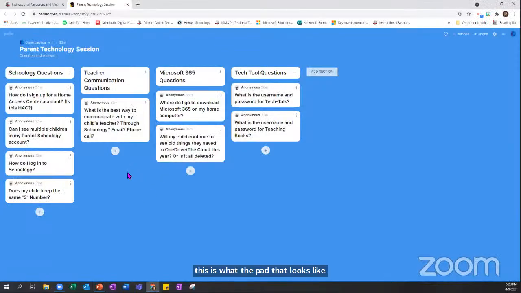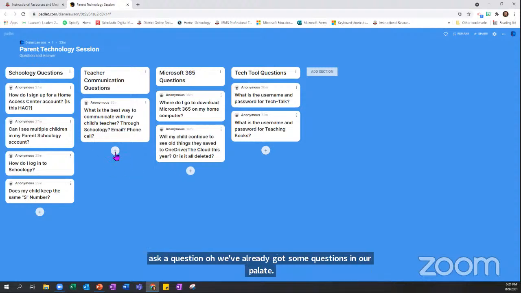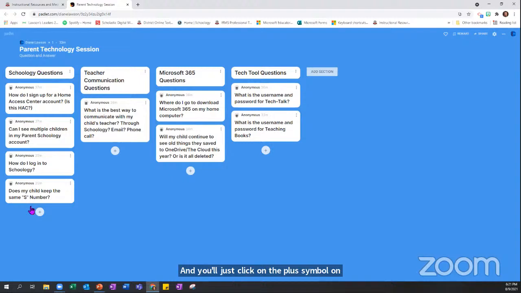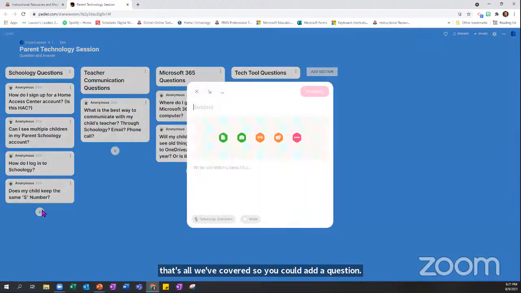To ask a question, oh, we've already got some questions in our Padlet. You'll just click on the plus symbol under the column that your question is referring to. So right now, you should be asking questions about Schoology because that's all we've covered. So you could add a question by clicking on the plus symbol, and it will give you a little window and you can ask your question, and then you just click publish.